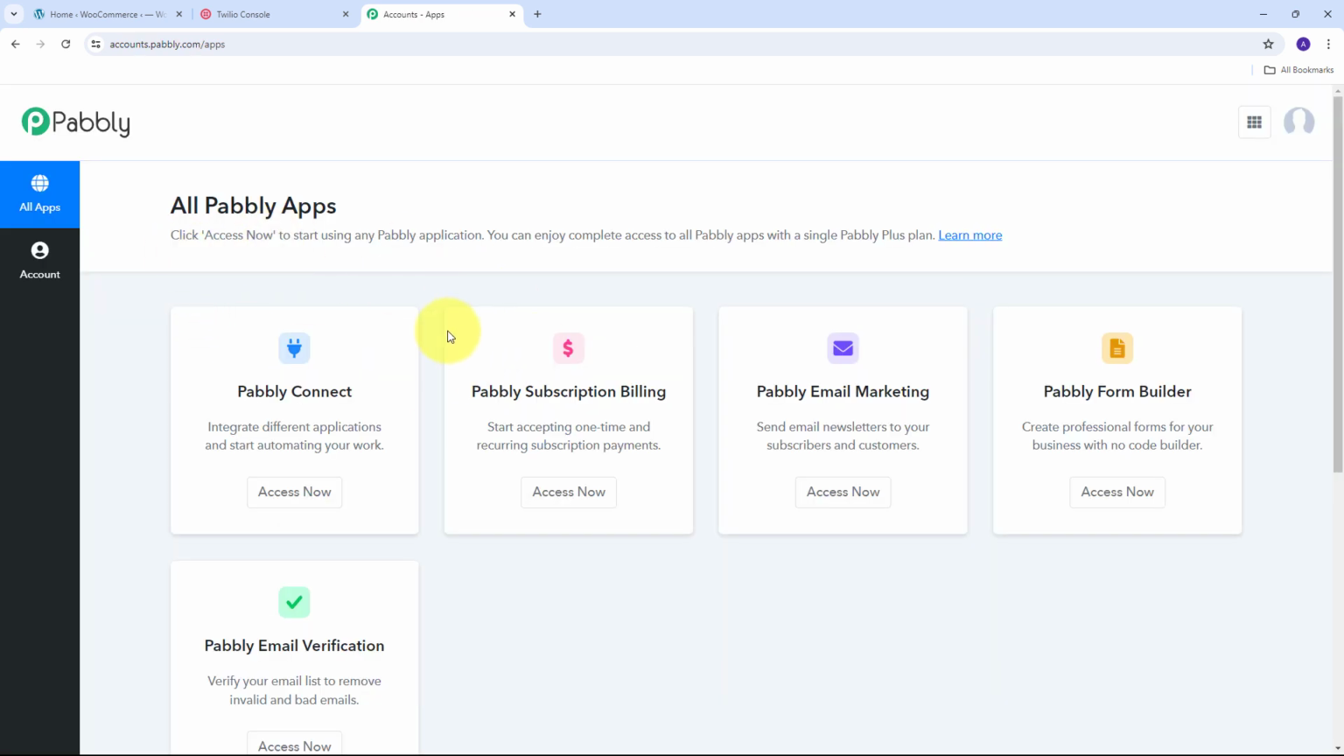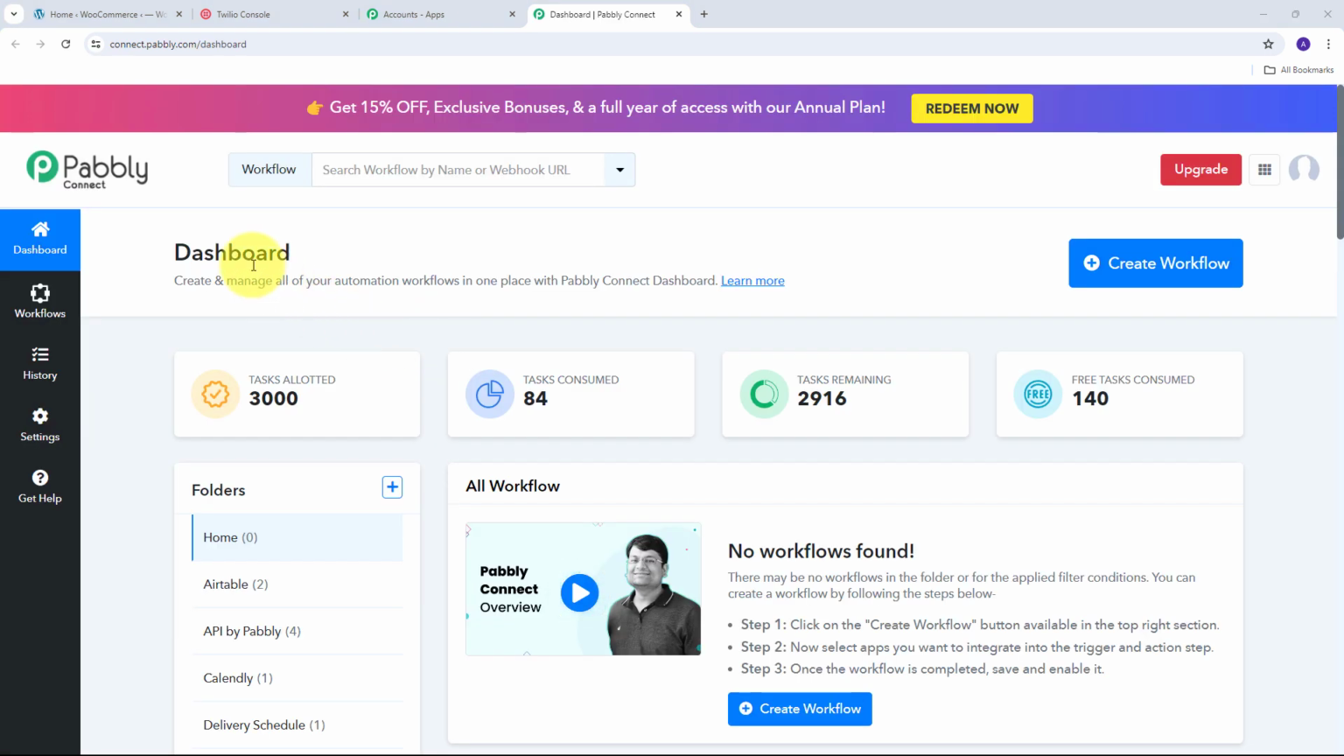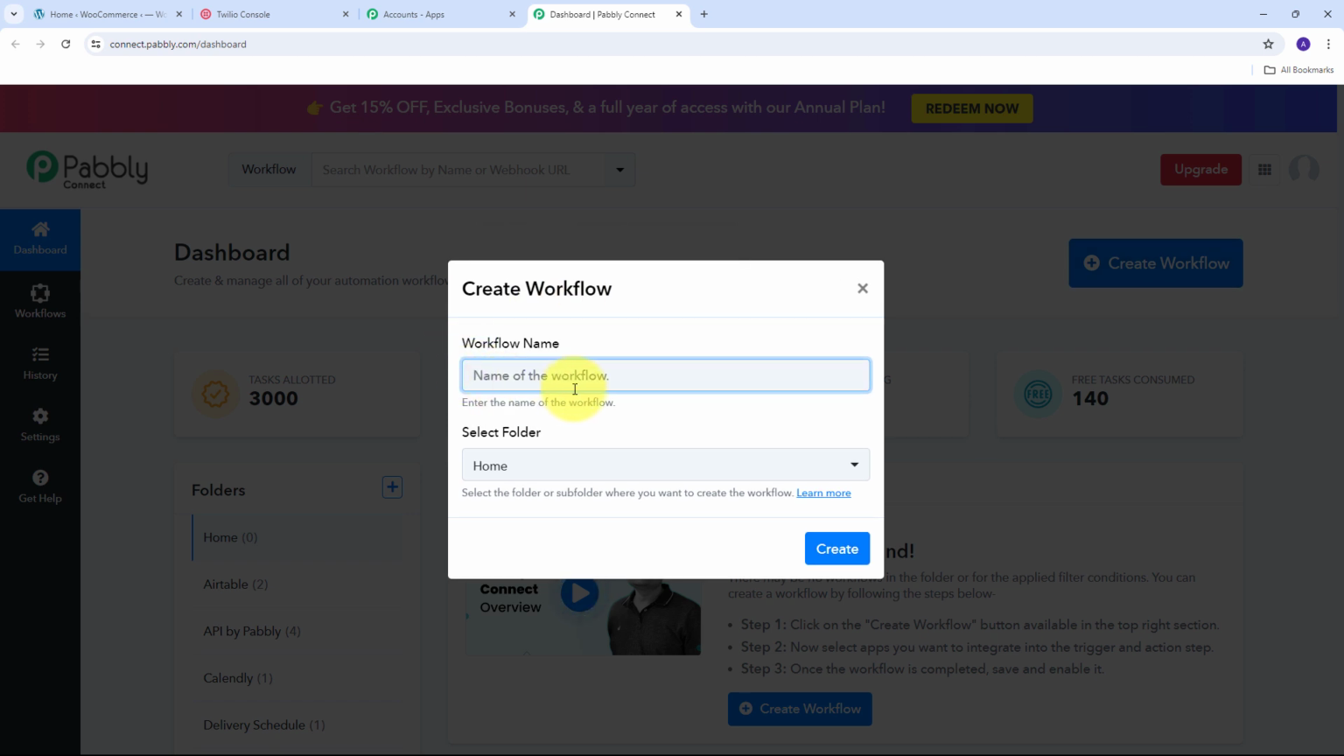It will take us to this page. Here we have all the apps that Pabbly offers, and we are going to use Pabbly Connect here. For that, I need to click on this Access Now button under Pabbly Connect. This will take us to the dashboard of Pabbly Connect. Now here what I want to do is create a new workflow. So I'm going to click on this Create Workflow button, and this window will pop up.